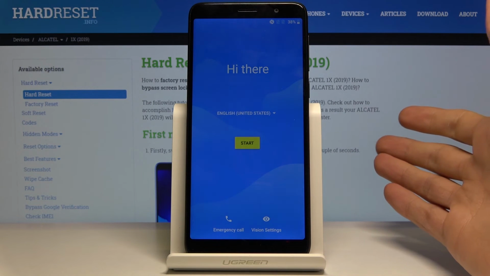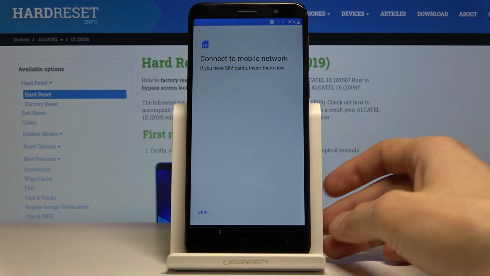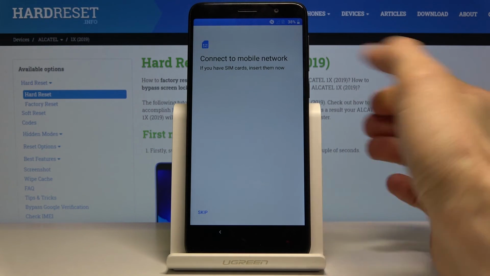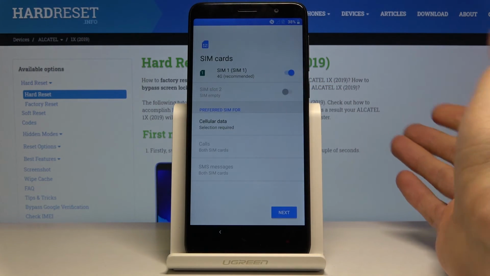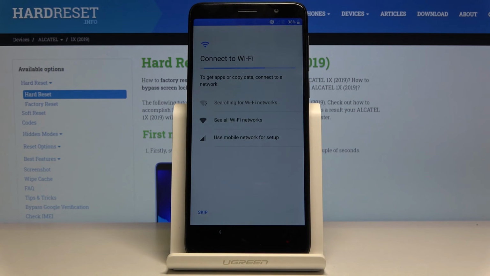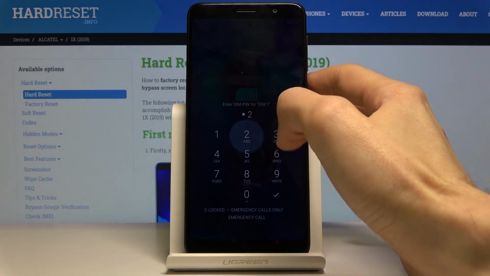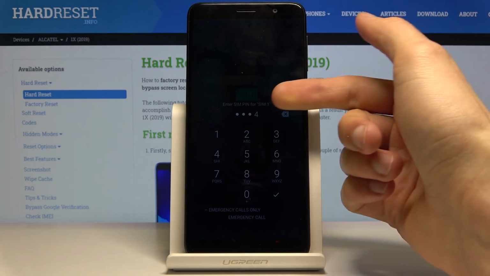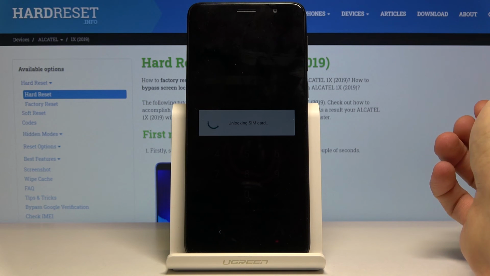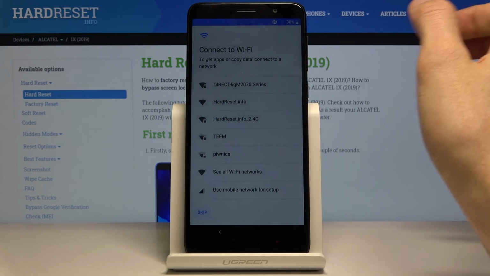Now once more, I'll just go through the setup process as quick as I can, but like I said, you can go through it as well, whatever way you want. That's just the SIM card right now, just if you're wondering. So it's a pin for the SIM card, and once it's unlocked I can actually proceed. So let's skip Wi-Fi connection.